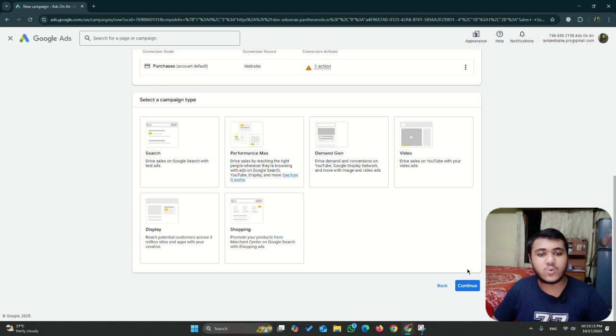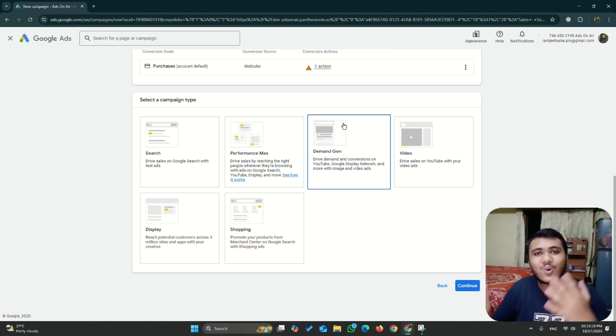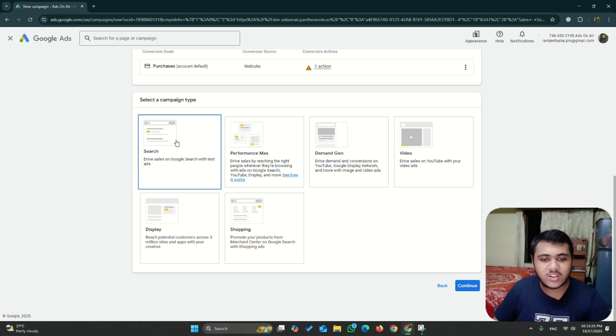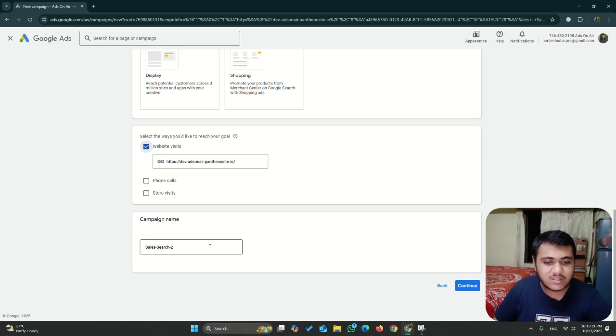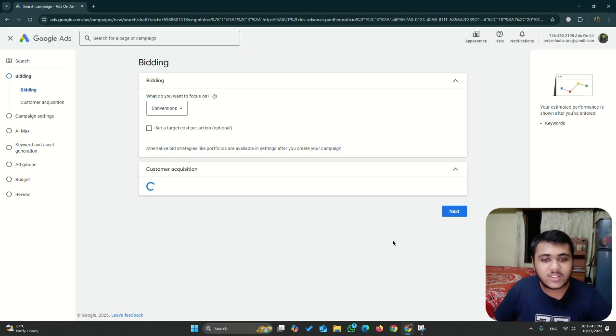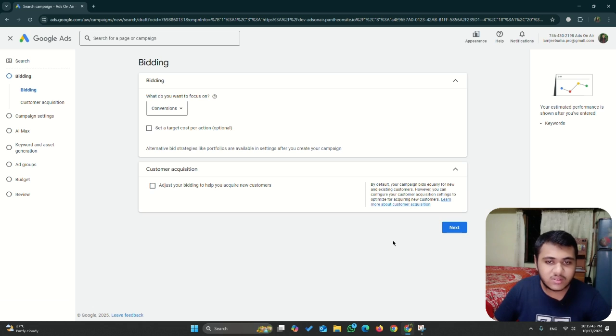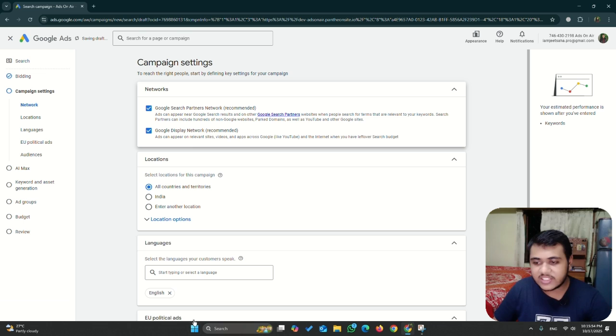Then I need to select campaign types, and also as a beginner I don't know anything, so let's select search campaign. And then I want website visit, then search campaign name, so let's continue. Here's the bidding option, and also I don't know anything, so let's click next.